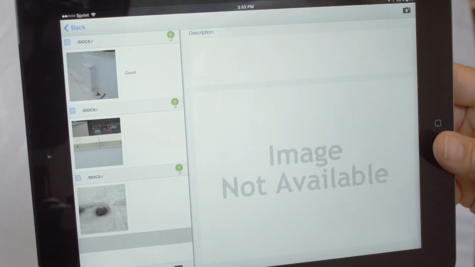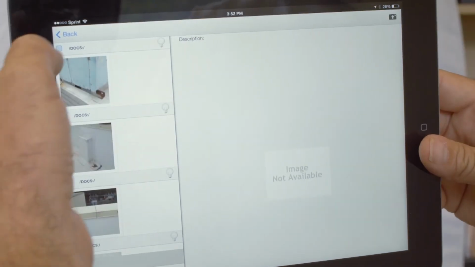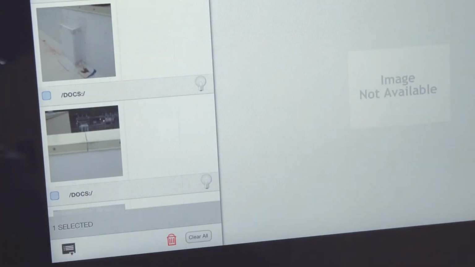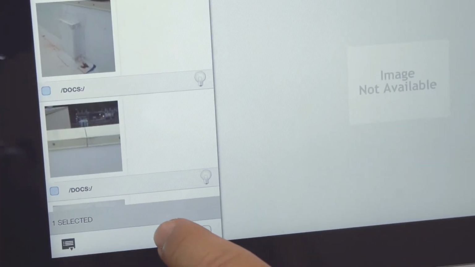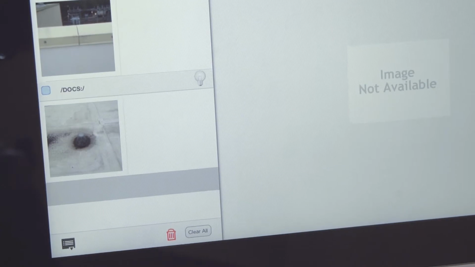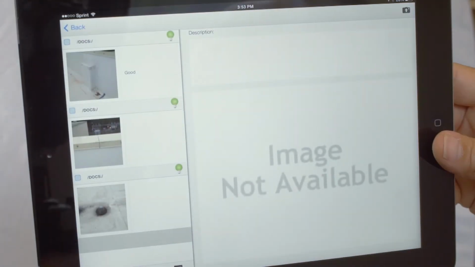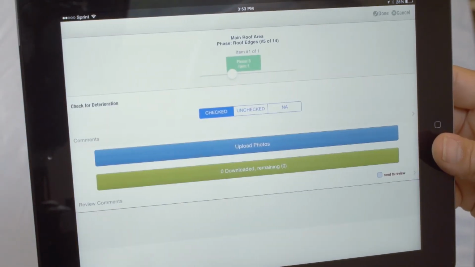To delete a photo, click the gray checkbox button to the upper left-hand corner of each photo you want to delete. Then, click the trash can icon at the bottom of the page. Once you are done selecting photos, click the back arrow to return to the inspection item.